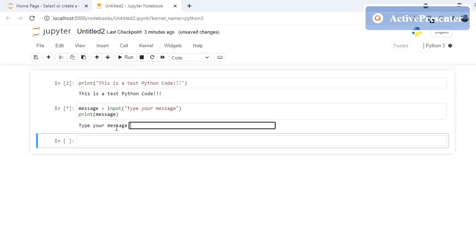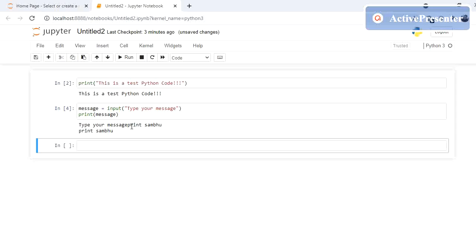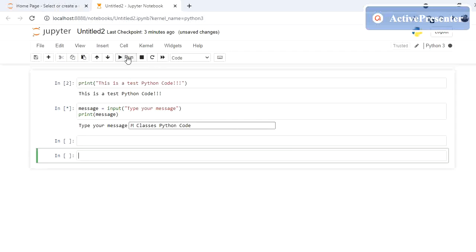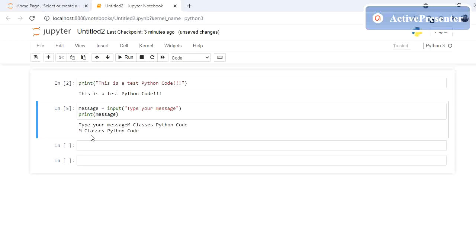So I will say print Sambhu, that is my name. If I hit enter, it will write print Sambhu. Let's say I will run it again. I will write here: M classes Python code. Okay, this is my channel name. You have to press enter here, and once you press enter, this will display the message.